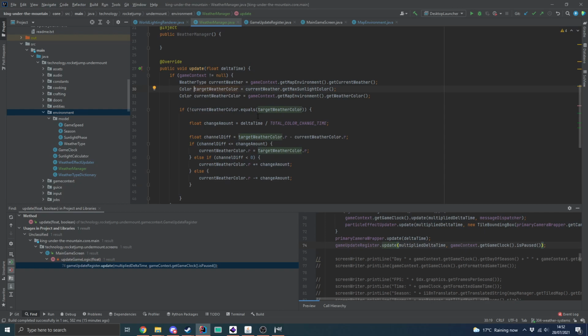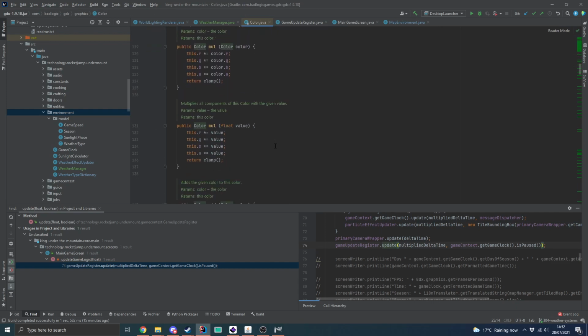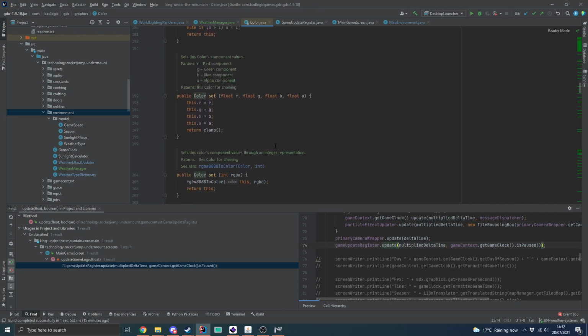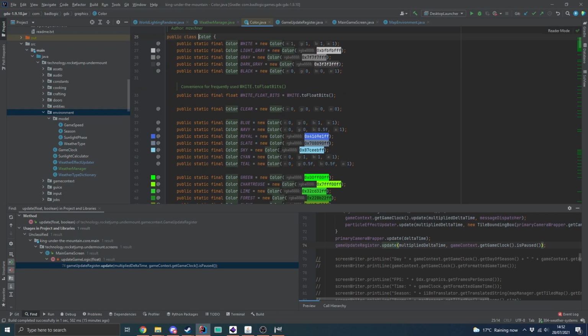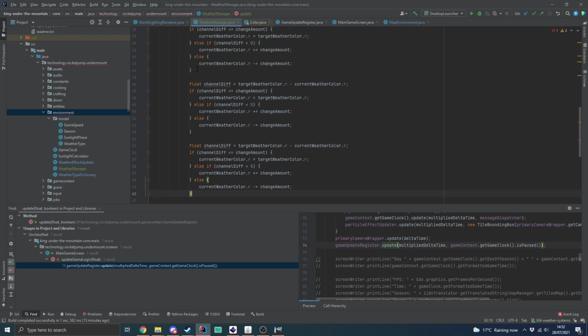Is there a way I can refactor that out a bit easily? Probably not. Yeah, let's just copy and paste that for now. We'll do red, and we'll do green. Now we'll do blue.